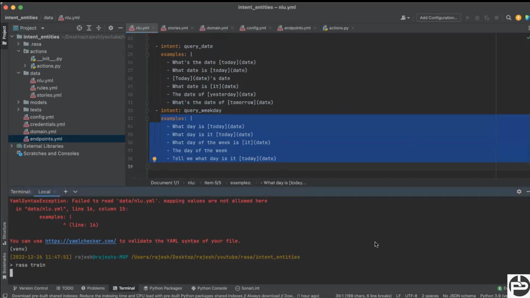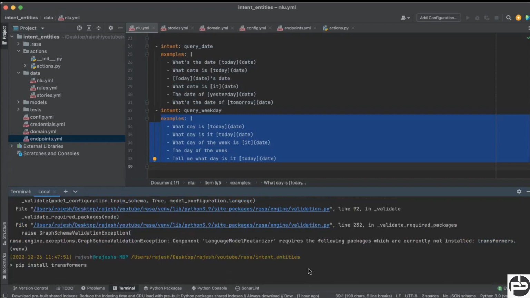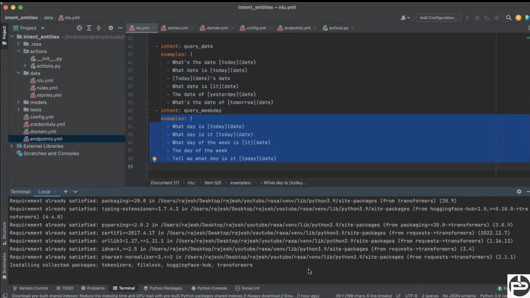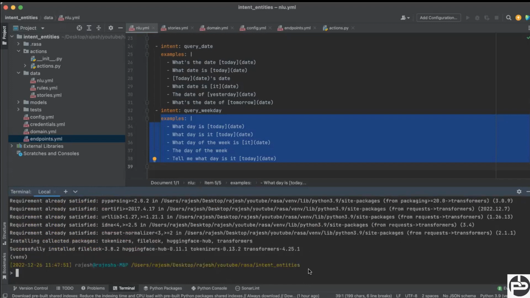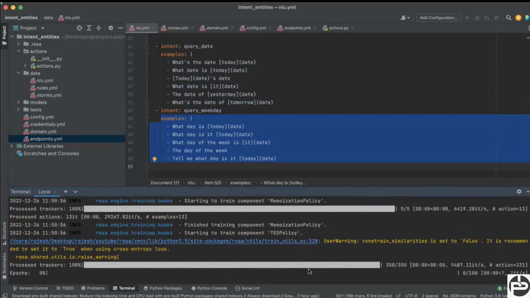Let me show you. So again, it shows an error. The graph schema language will require the following package. Okay, transformers needs to be installed here. No worries, I can quickly install it. pip install transformers. So that's what throws the error. Now it got installed in this virtual environment. Now I can do the training. Now the training has started. So I think we are good for the training.